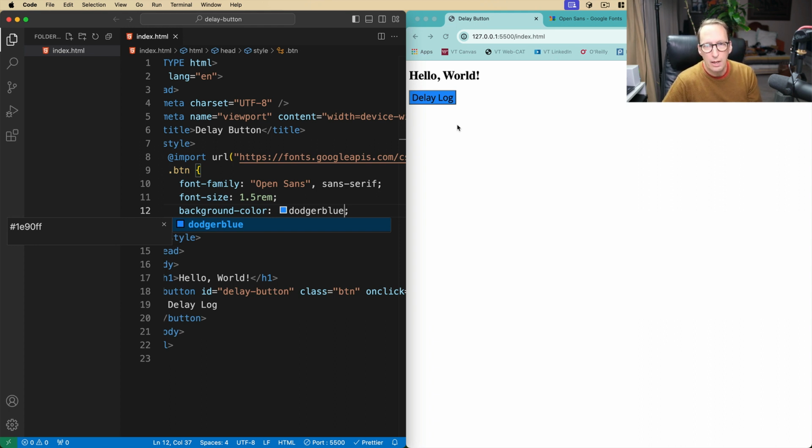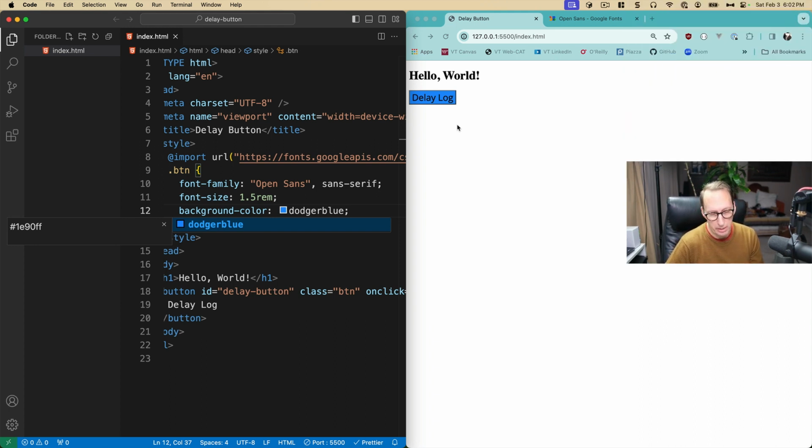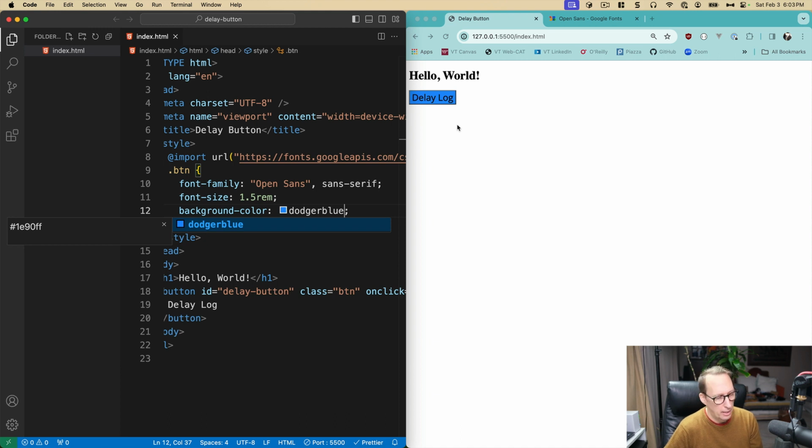Now, there's a problem with this button, and I'll give you 5 seconds to pause the video and see if you can answer what the problem with this button is. There are actually two problems in my view, but there's one very important problem. Okay, 5 seconds starting now. Okay, the problem with this button is that it's not readable.